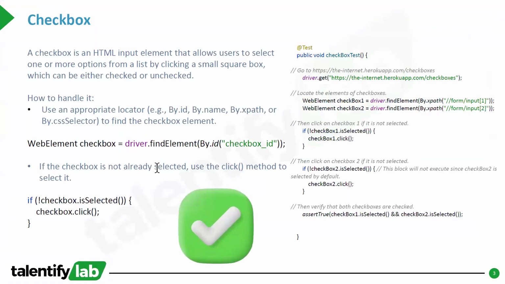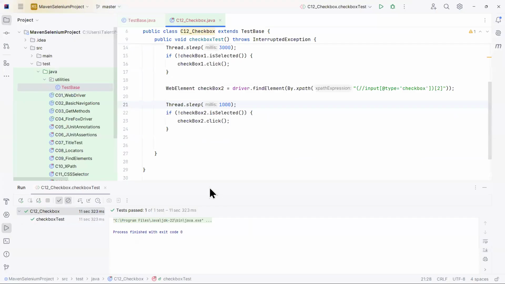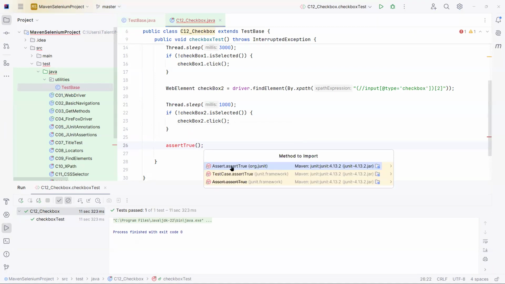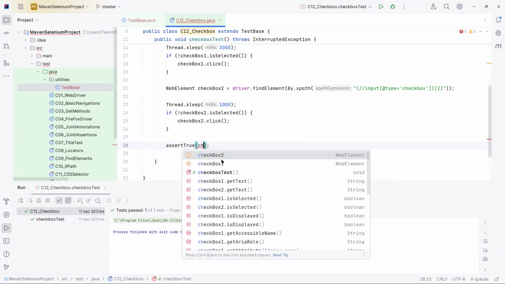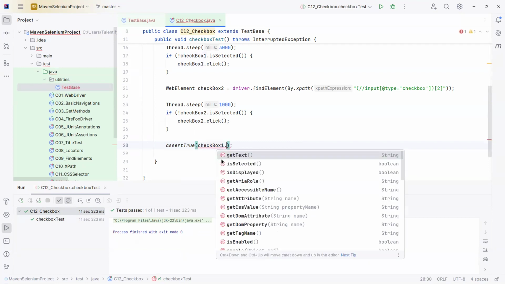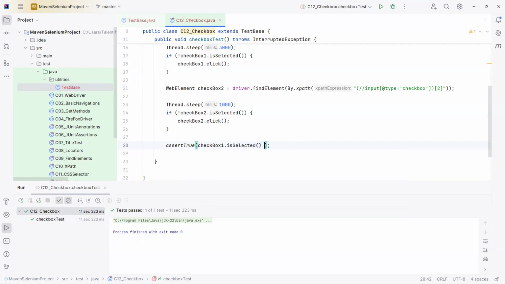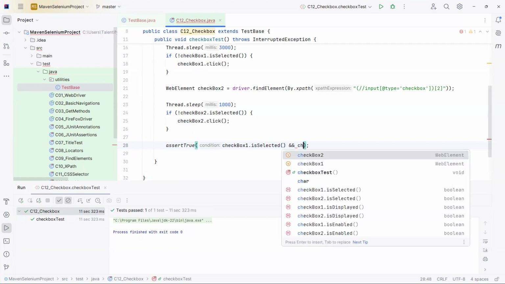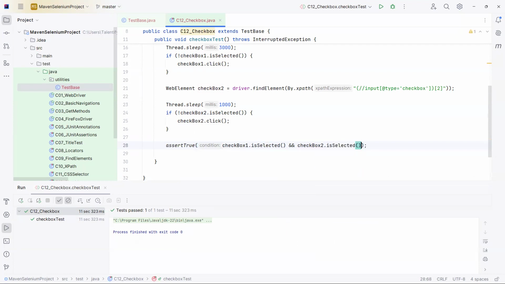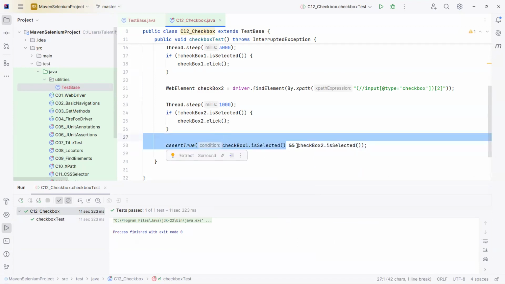If the checkbox is not already selected, use click method here. I am going to use this one. All right. Okay, let us verify both of them are selected. What I am going to do, I will use assert true. The checkbox 1, if it is selected and checkbox 2 is selected, all right? Both of them will be selected.